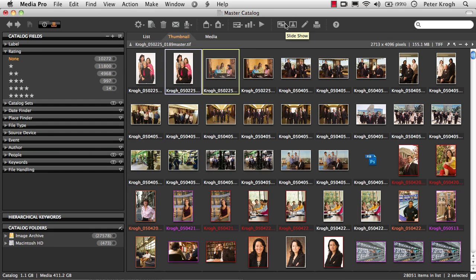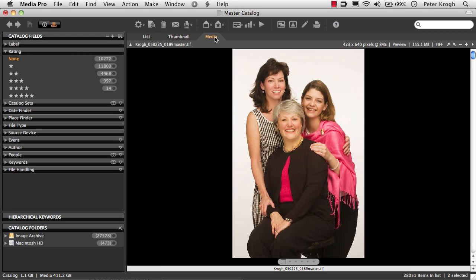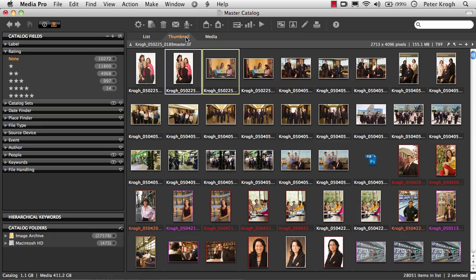There are three main views that we can have in the main image area. We can have a thumbnail view, which is what we're seeing here. We can have a list view, and we can have a media view, which shows one image at a time. Each of these different views can be configured in a lot of different ways, and you can save the configuration so that you can come back to them later.